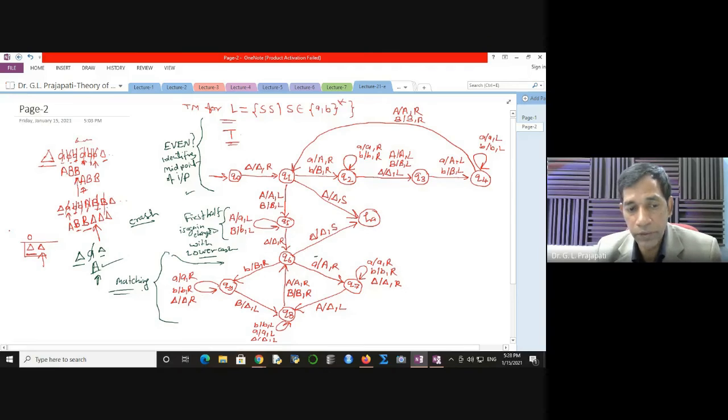So the machine is going to crash at this part if the matching fails, that is, if the first half is not the same as the next half. This is the way your machine will go to the halt state if and only if the given input is of even length and the first half is the same as the second half. Matching is done. So this is the way.